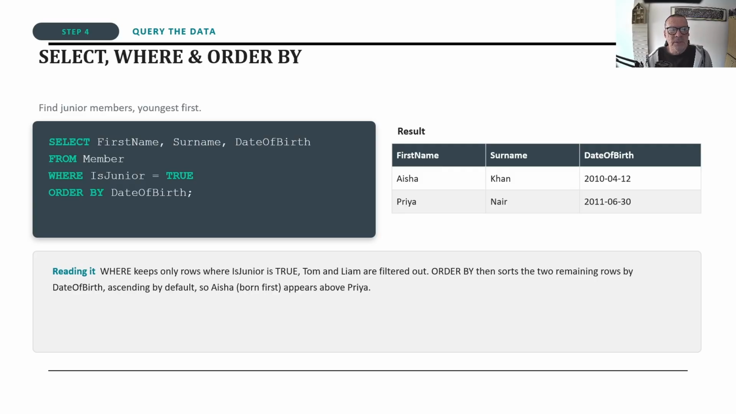Now we're going to do some DML, some queries on the data. Going to first of all select. So we want to find, in this case, junior members, the youngest first. So we're saying select the first name, surname, and the date of birth. They're the attributes we are looking for and want to have on the report. From the member table, where is junior is true, and order by date of birth. Remember, the default for order by is ascending, so it will go up.